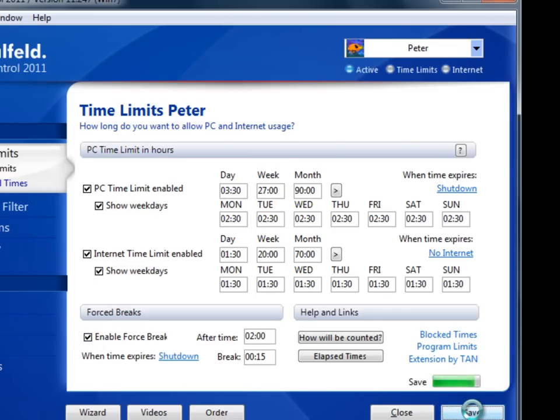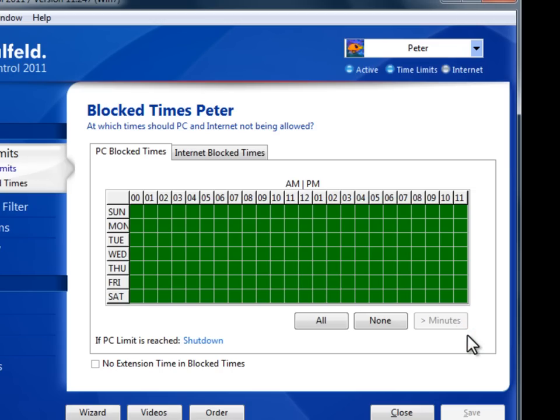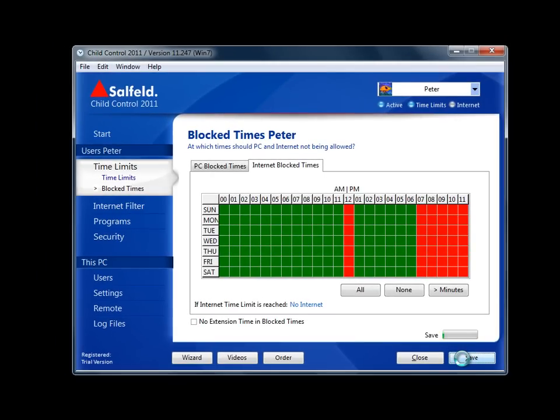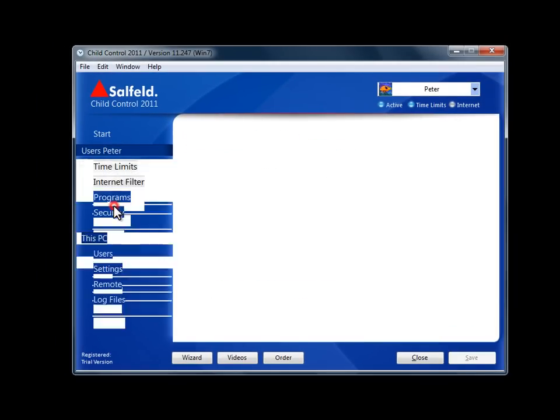Conversely, if you wish to configure times that access is blocked, select the Block Times option from the lower right-hand side of the menu. This grid gives you granular control over PC block times and internet block times. Red is blocked, green is accessible. Down the left-hand side are the days of the week, and across the top are the hours in the day. Using this grid makes it simple to configure PC and internet availability.